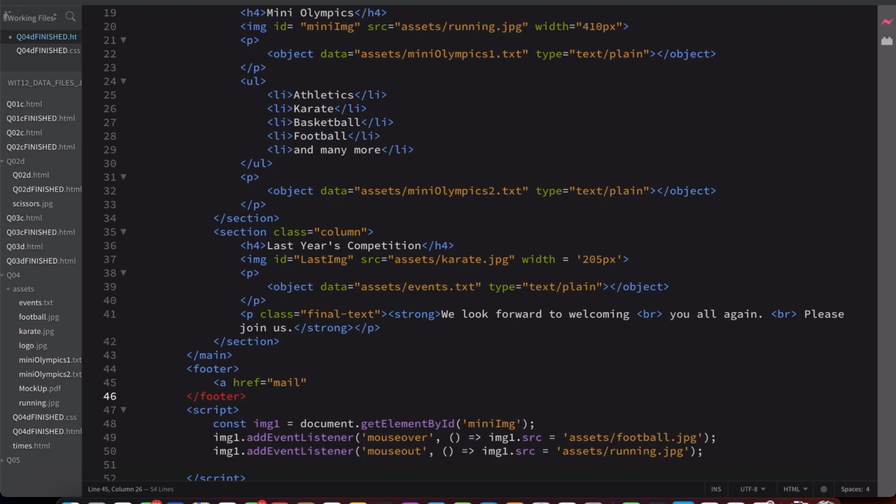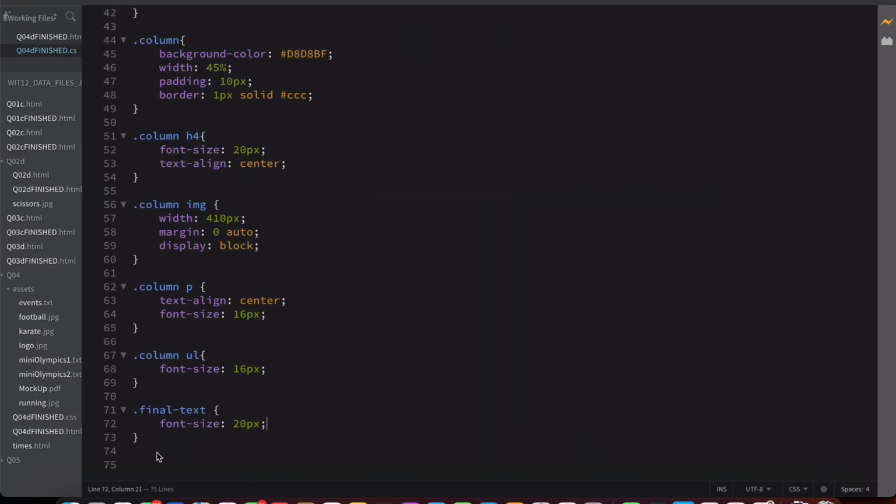Mailto: everyoneforsports. This is the link, and the text is "Email your interest". And let us go to the CSS part.